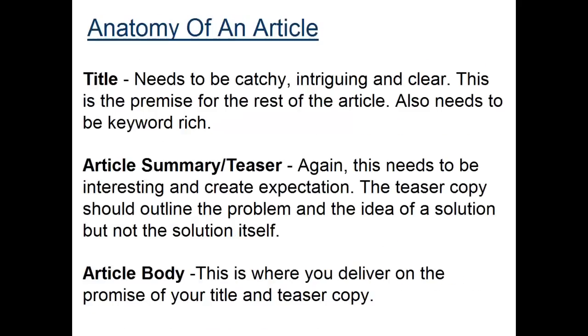So the anatomy of an article, what are we actually going to be writing? Well, first of all, there's obviously the title of the article. It needs to be catchy, intriguing, and clear, in my opinion. This is the premise for the rest of the article, okay? That's what your title is. So it needs to be as intriguing, as interesting as possible for people to want to click on it. It also needs to be keyword rich, and I'm going to talk about that later on in the keyword research video. There's also the article summary or the teaser.